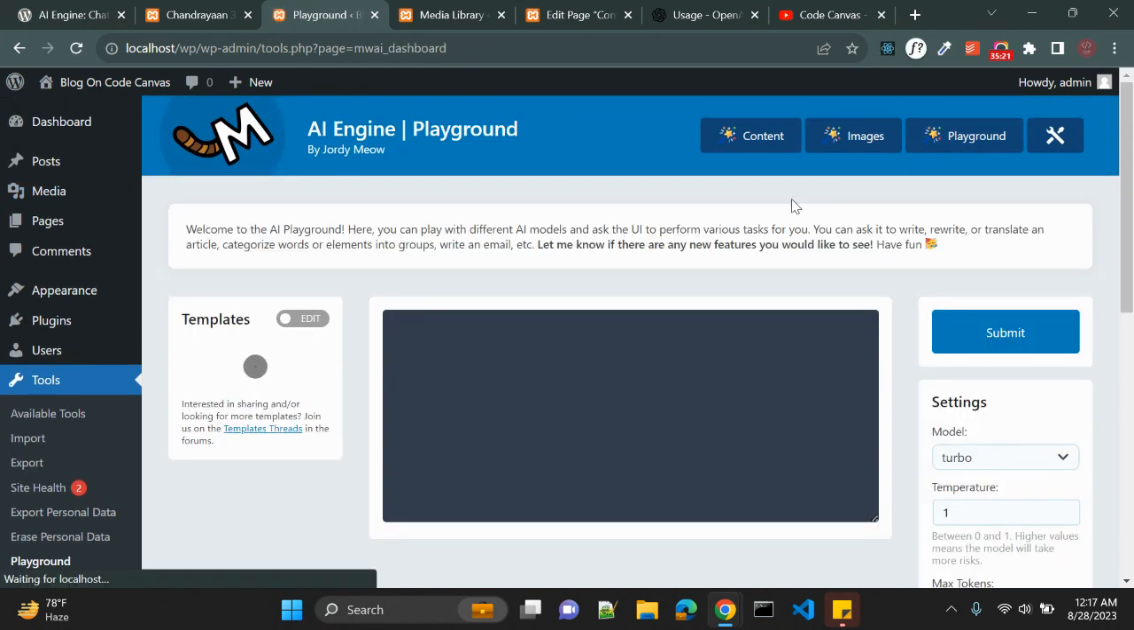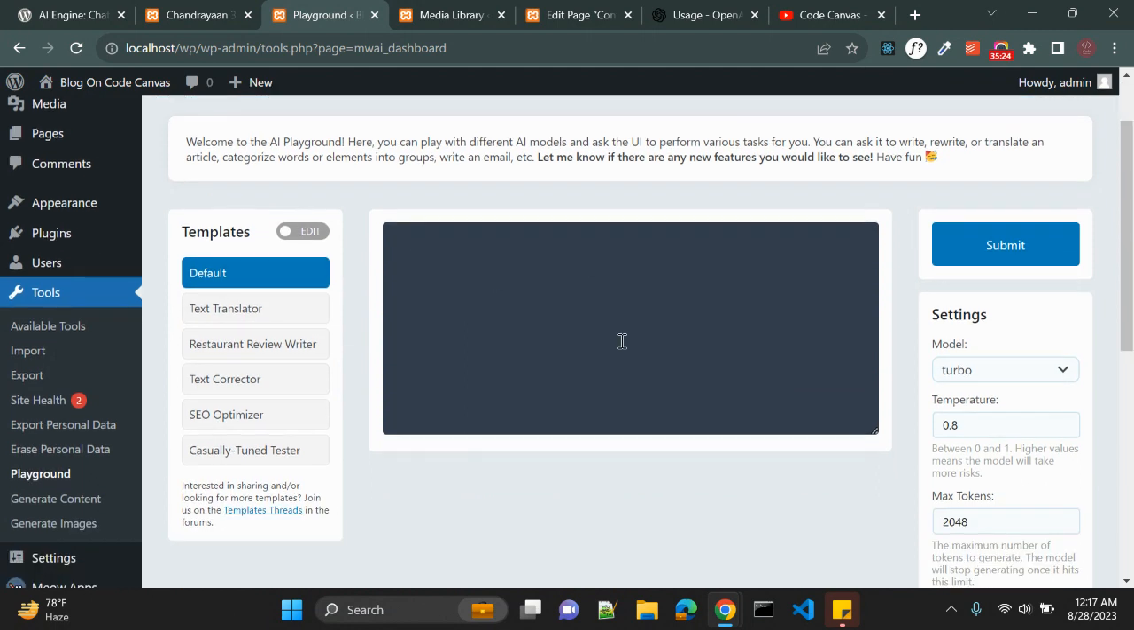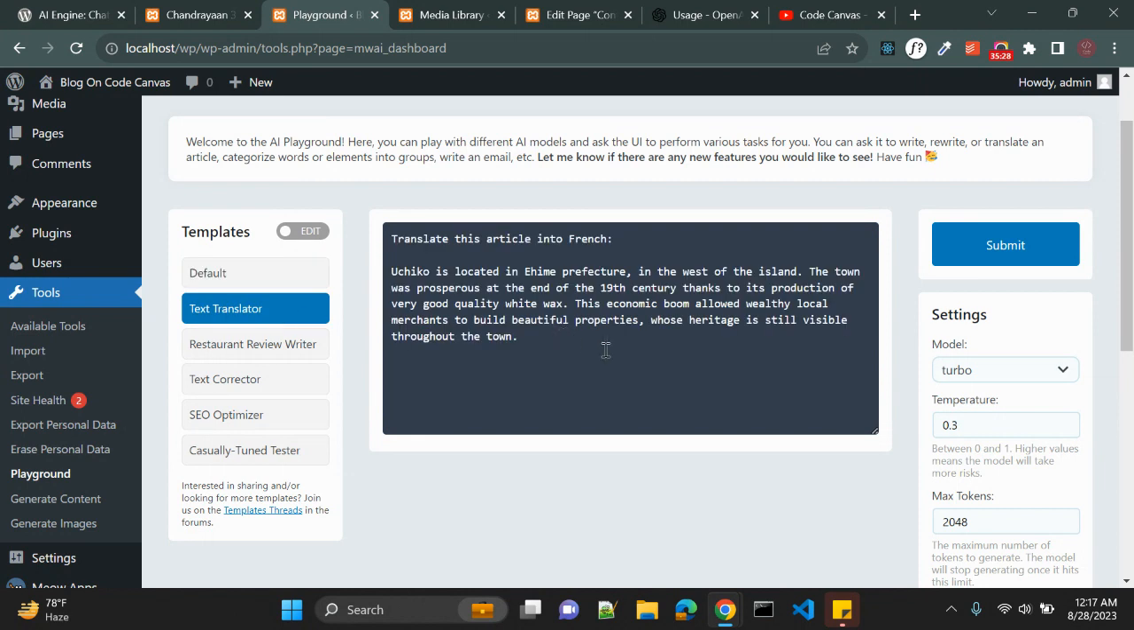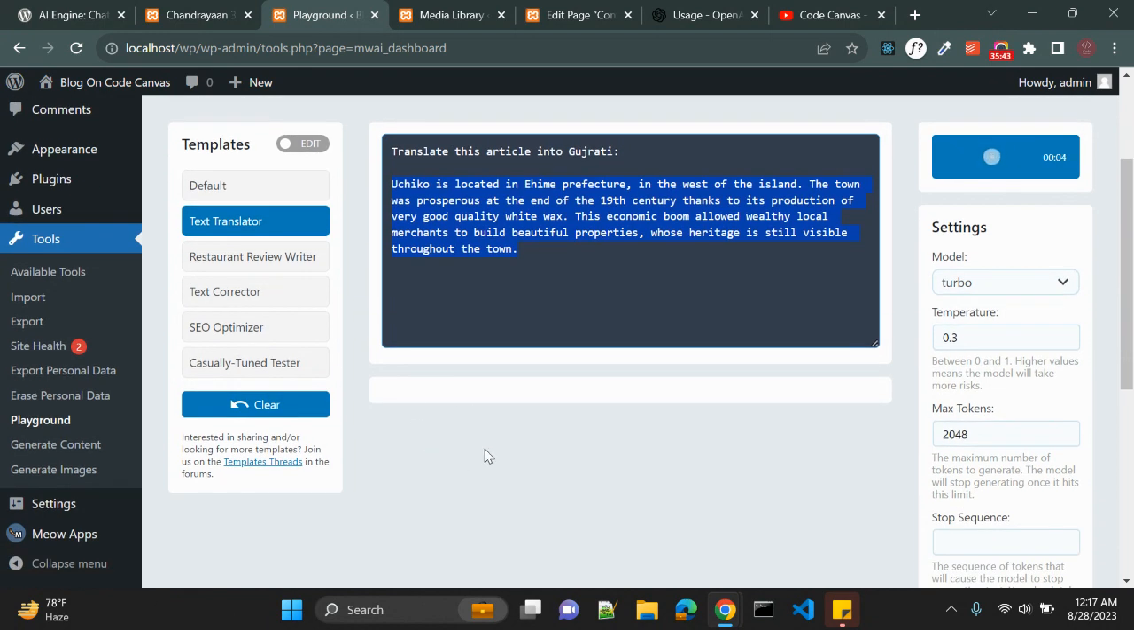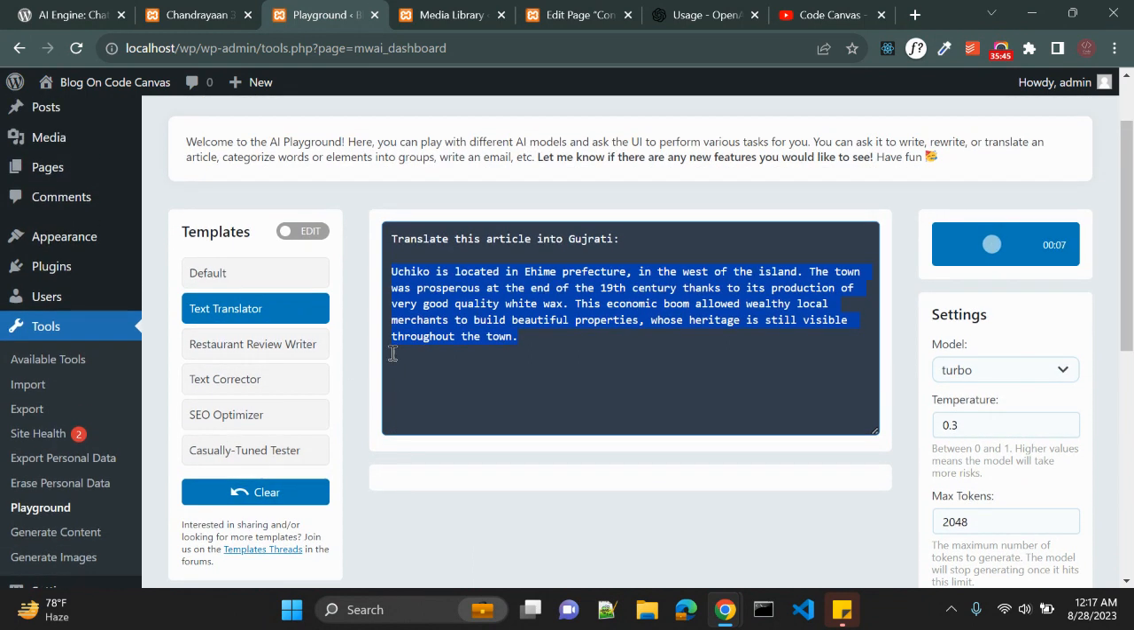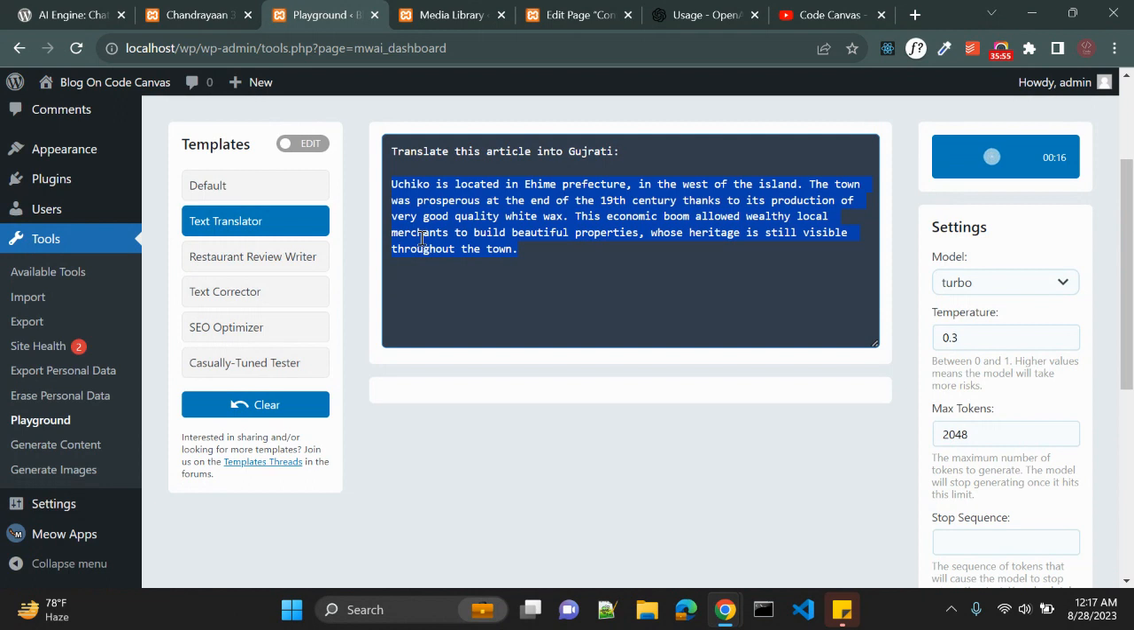Also, this is a playground which you can use to test your API. This is the translator. Let's try to translate this article into Gujarati language. Let me submit, and it will translate this text into Gujarati. Again, you have a restaurant review writer. For example, if you want to test your review for some restaurant, you can test it here. So it's a playground, right?